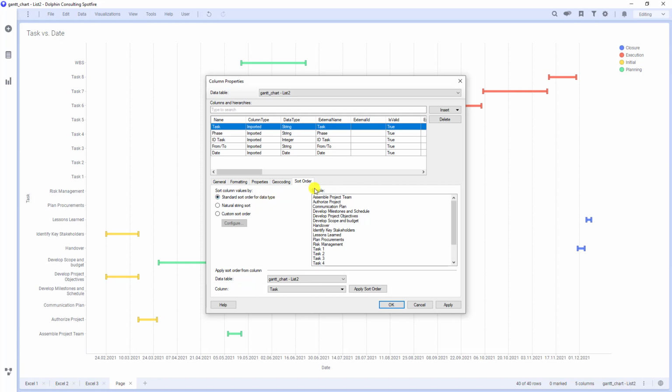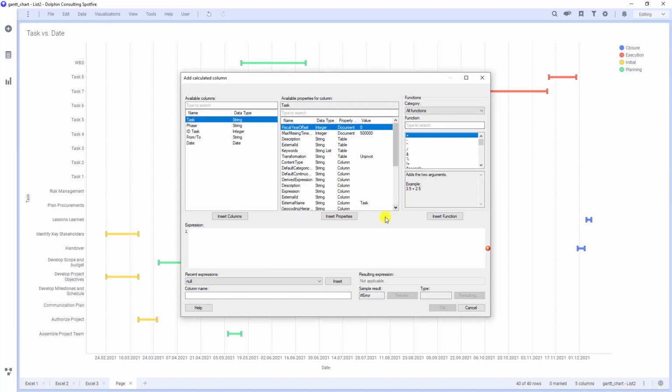Let's try it. I will create new calculated column. Let's name it. And expression is DenseRank minimum date over ID task.